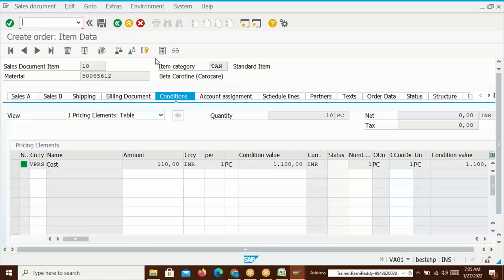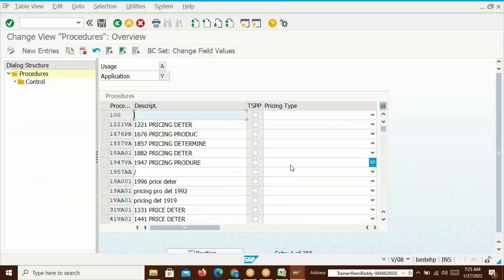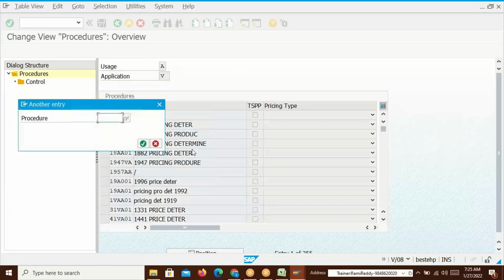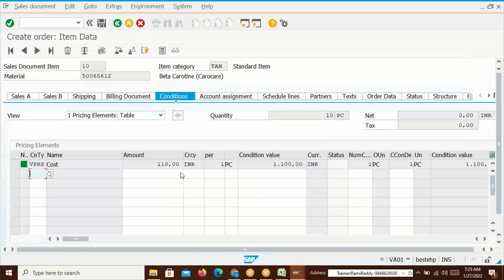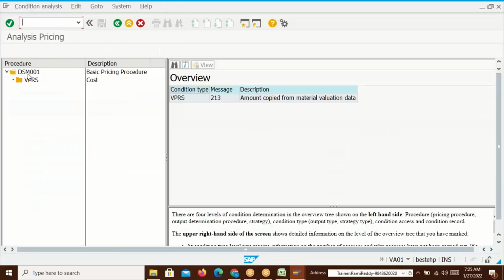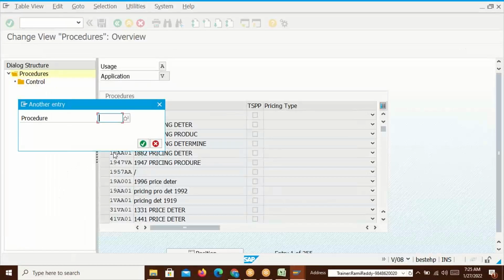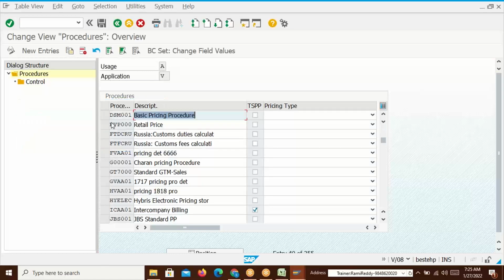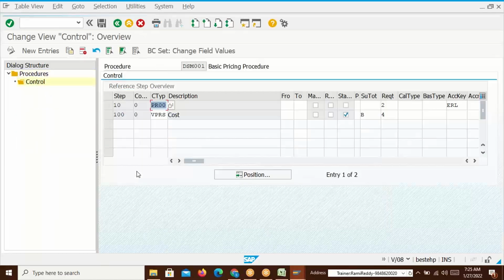Now I'll go to the pricing procedure. V/08 is the place where we have defined the pricing procedure. Now I'll go to DSM. What is that pricing procedure? Let me scroll down and click on analysis. The pricing procedure is DSM 001. Now I'll go to DSM 001, select it, go to the control. Are you seeing? Okay, it is there. PR00 is there. Nobody has deleted it.